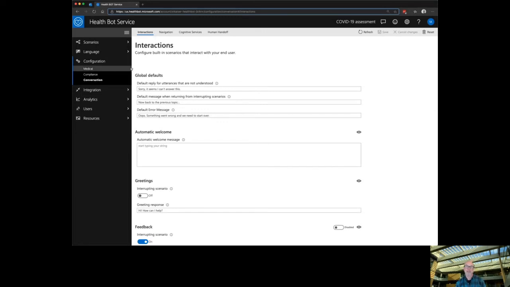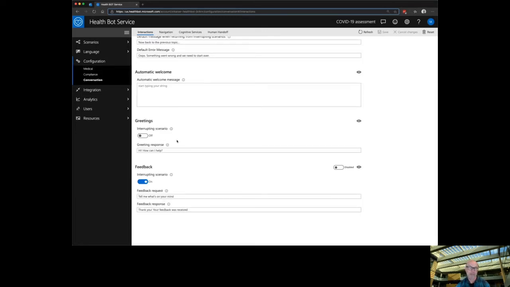When we go into conversation, I wanted to introduce the concept of interrupting scenarios. So feedback is one of those scenarios where if someone types feedback into the chat window, we're going to pause the current scenario that we're doing. We're going to take them to another question where they can provide their feedback. And then when that's done, we will return them back to where they left off in the previous conversation.